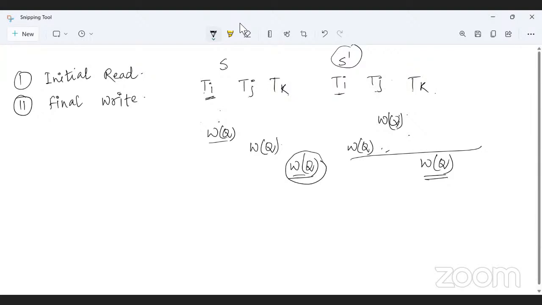Yes, yes. But sir, say for example in S prime, your TJ is initiating the WQ first. Now say for example in the original schedule S, this WQ does some operation before this WQ. TI performing this WQ, it performs certain calculation on Q and then writes WQ. And in S prime TJ you have taken WQ first, so shouldn't it be problematic?